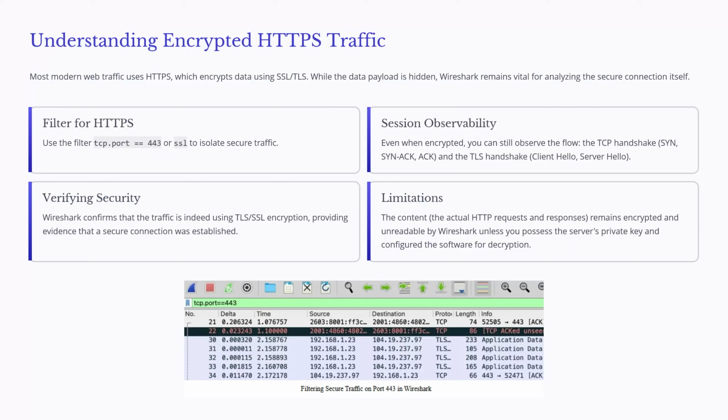When it comes to secure communication, most modern websites use HTTPS, which runs on TCP port 443. They also use SSL/TLS. While the data payload is hidden, Wireshark remains vital for analyzing the secure connection itself. If you apply the filter tcp.port == 443, you will see all encrypted traffic on the network.